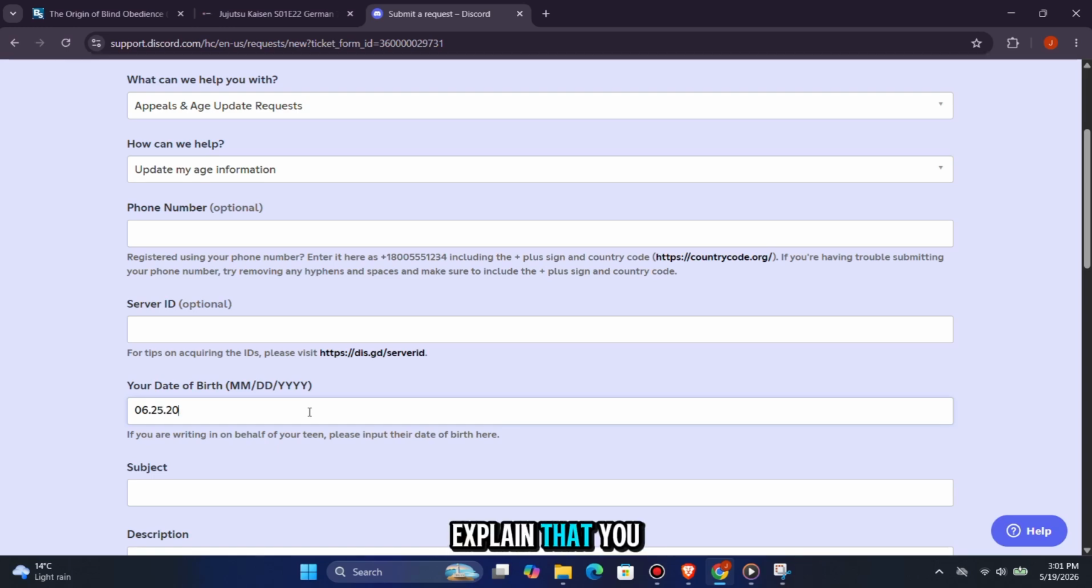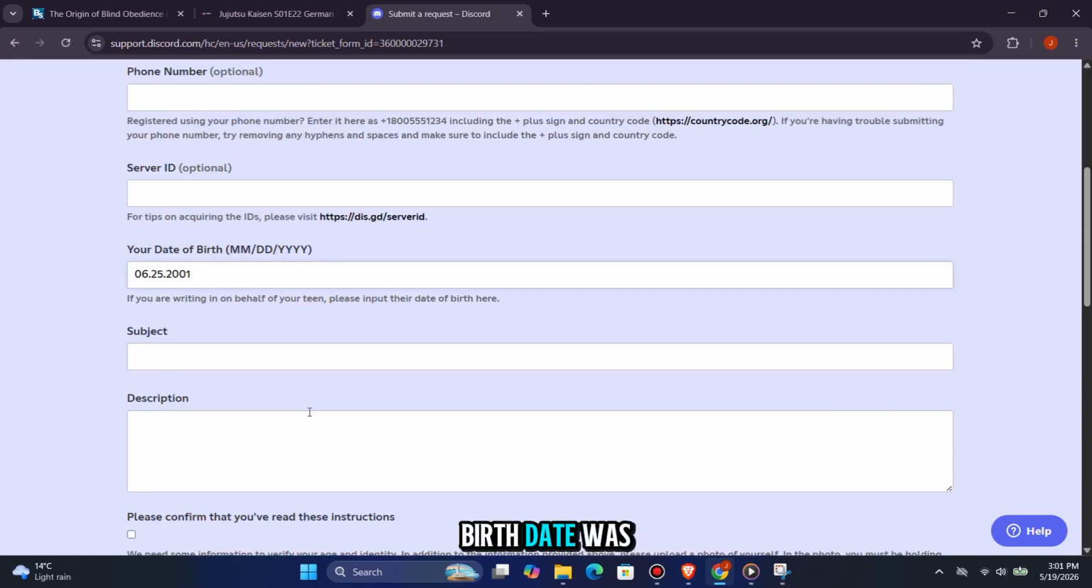You can briefly explain that you want to update the age on your account because the wrong birth date was entered previously. Then check the confirmation box, review all the details one more time, and tap the Submit button.